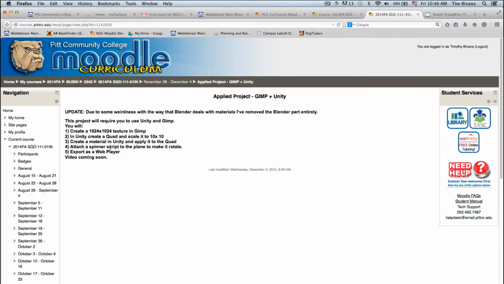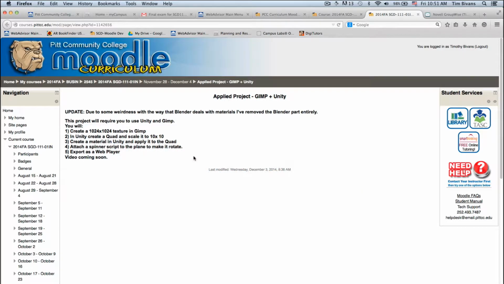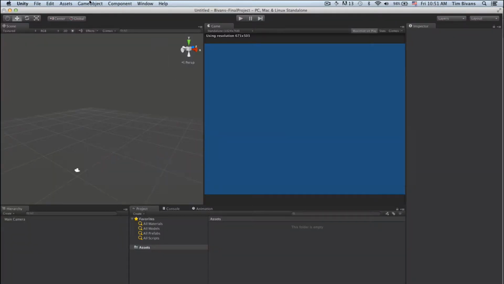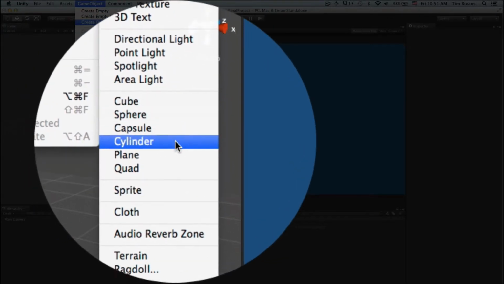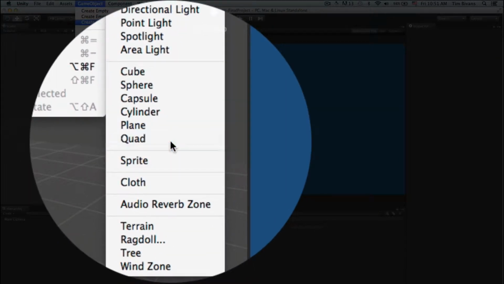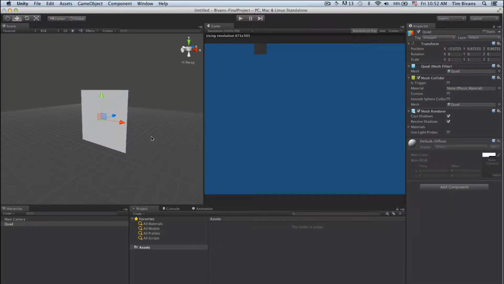We will start in Unity and we'll create a quad and scale it to 10 by 10 and we'll go from there. Alright, so let's go ahead and power up Unity. Let's look at the instructions here. It says in Unity create a quad and scale it to 10 by 10. Game object, create other, quad. And then we can focus on that.